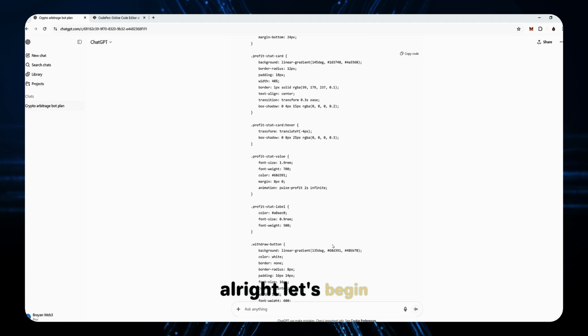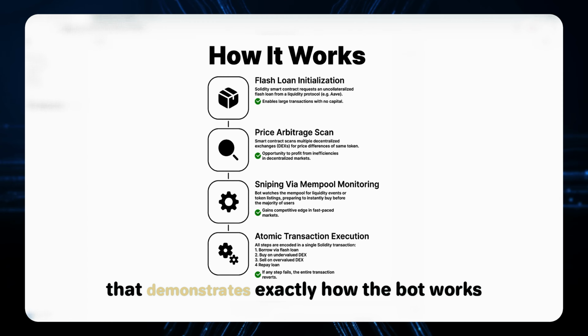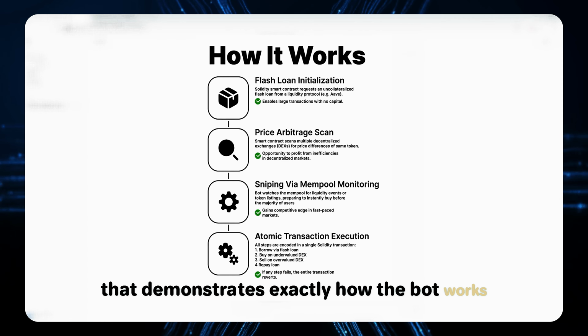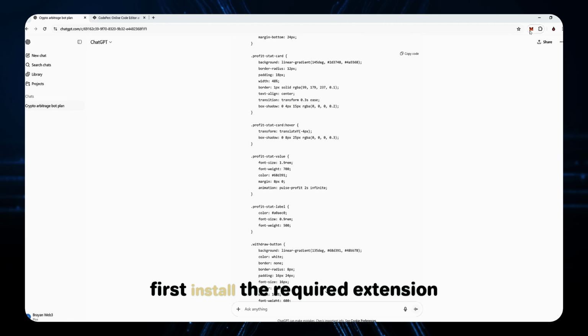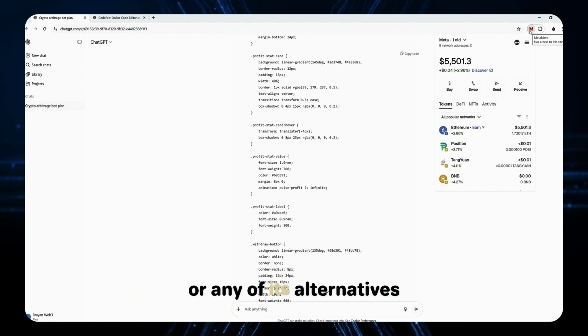All right, let's begin. Here's the mechanism that demonstrates exactly how the bot works. Feel free to pause and study it if you'd like, and we'll move on. First, install the required extension or any of its alternatives. If you don't have it yet, you'll find the link in the description below this video.